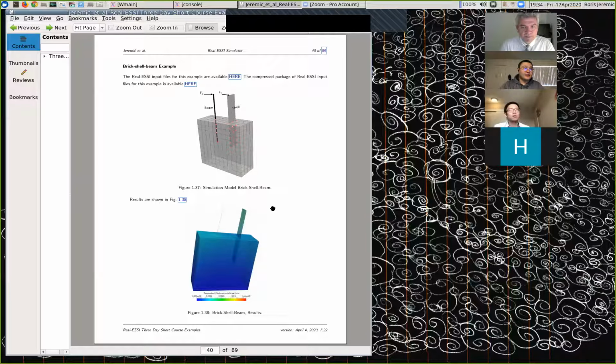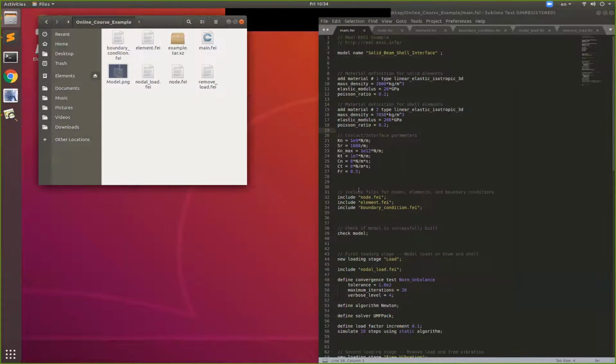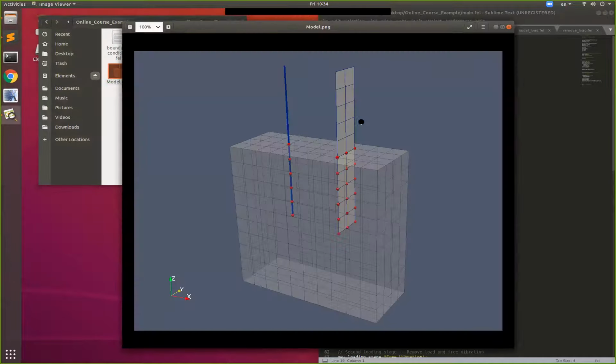Okay. Let me just share my screen. And here we go. Okay, can you see my screen? Yeah, we can see your screen. Excellent.